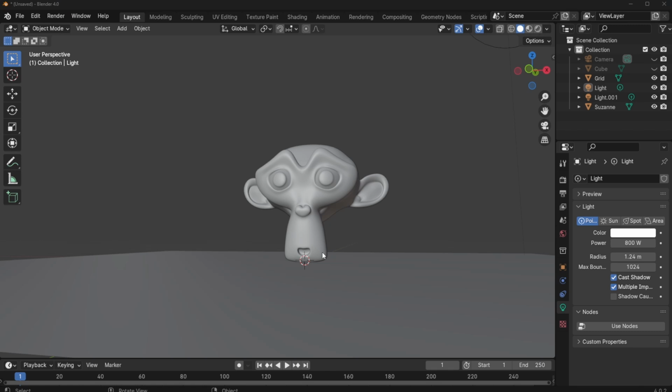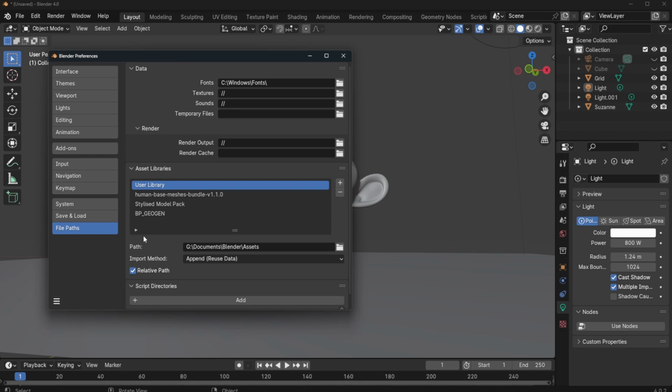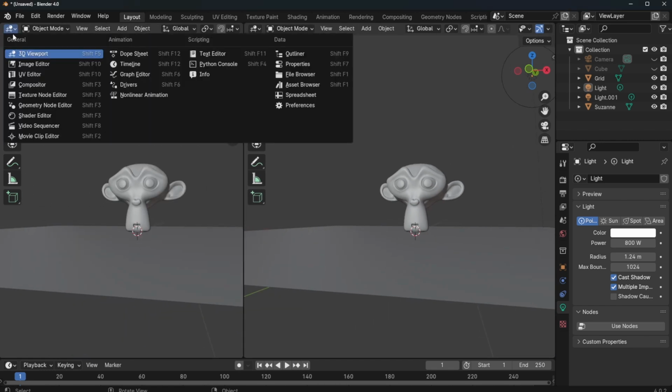So Blender is simply opened up right here. All you need to do to get things going is to go over to Edit, go over to Preferences, and within your file paths, you need to add the BP GeoGen to your asset library. This is as simple as clicking on the plus button, locating where you've extracted the BP GeoGen, and adding that to your asset library. Once you have that done, click on the burger menu and save preferences. Now with the preferences window closed, we can drag out the new panel and switch this from 3D viewport all the way to asset browser.